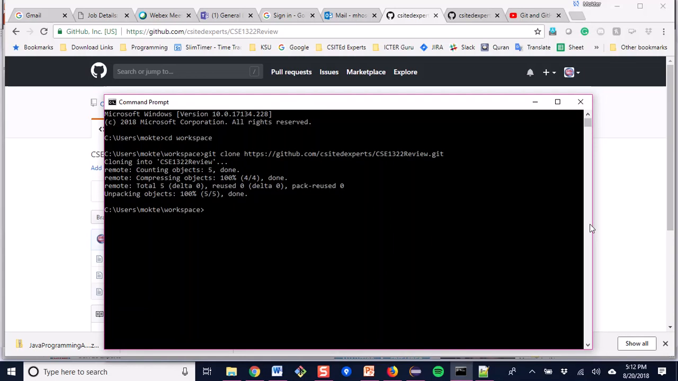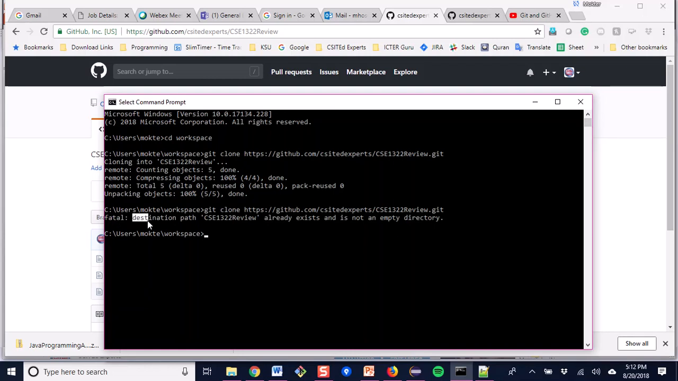Remember that if I already cloned it one time, and a second time I want to clone it, it will show me an error. It will show me a fatal error that destination path CS 1322 review already exists and is not an empty directory. So let's see what that is.